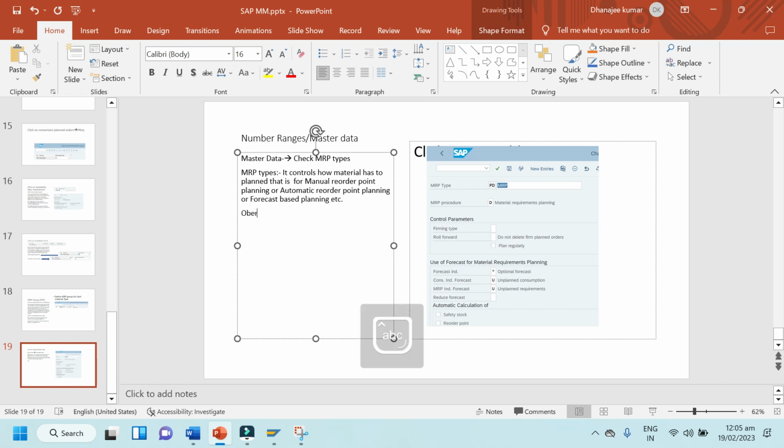Observe existing MRP types: VB, VM, VV, and PD, etc. How can we observe? Just select any MRP type, say VB, and click on the detail button.